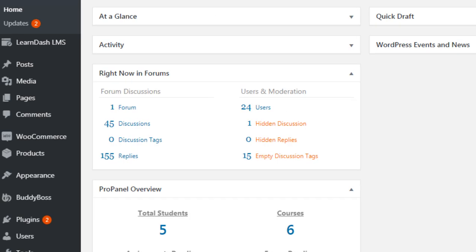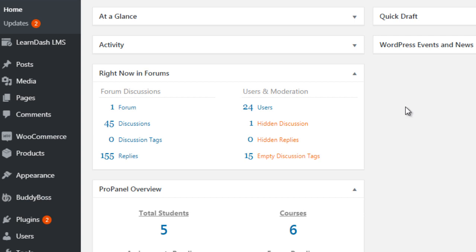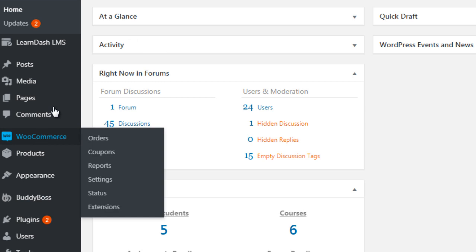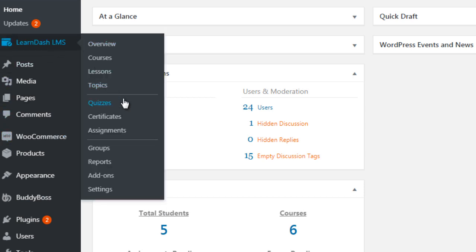Okay, so now what I want to do is give you a quick overview of LearnDash. And LearnDash has been integrated into one of our sites, as you can see here. It says Learn-LMS. And once you've installed it, you can go to Overview.